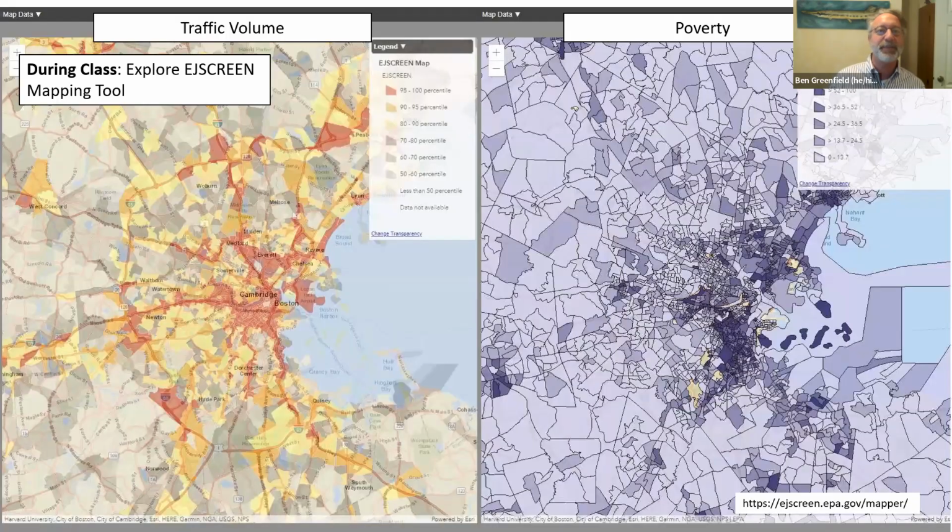So here is an example of the tool. You can see at the top that we have on the left map traffic volume, with the bright red being higher traffic volume, and on the right map poverty levels, with the darker colors being higher rates of poverty. And so this would be one of the types of explorations that they might do with the tool. These side-by-side maps are part of the tool.